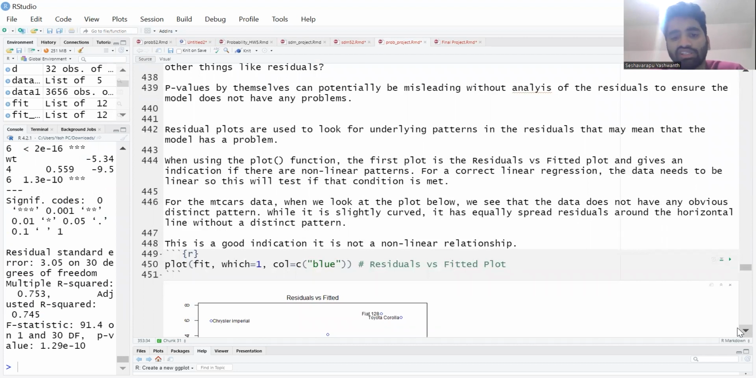It gives an indication if there are non-linear patterns. For a correct linear regression, the data needs to be linear.